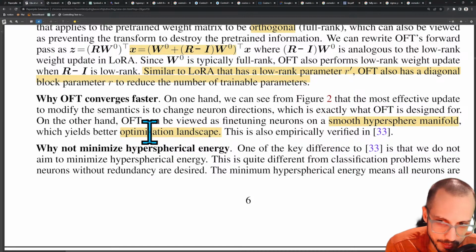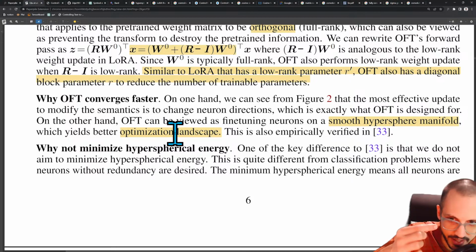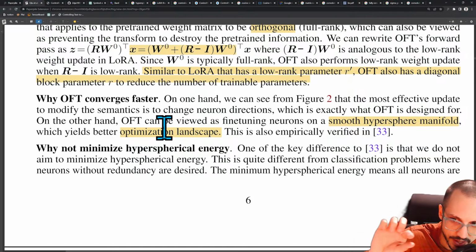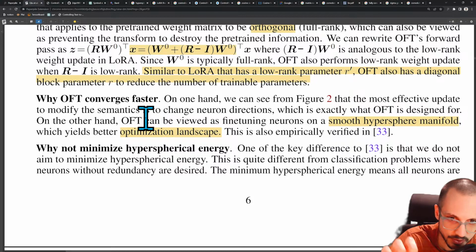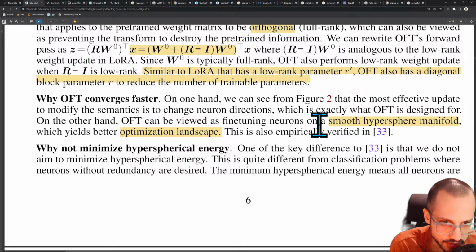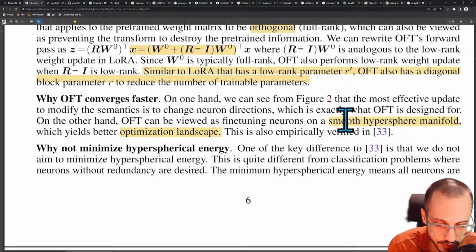One way that people think about optimization is that you're moving a little marble along a hill, right? And the smoother the hill is, the smoother that landscape is, the easier it is for gradient descent to roll down into a little local minima, right? So smoothness of this manifold is key because it results in a better optimization landscape.